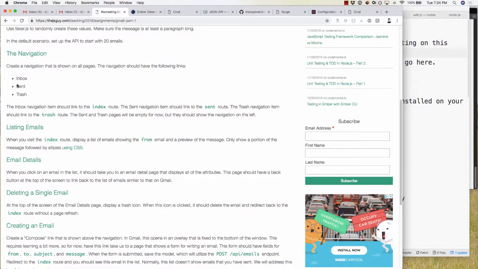And you'll have a navigation that's just a subset. So you'll say something like inbox, sent, and trash. Trash and sent are actually just going to be empty. They're just going to be empty routes. We'll fill them in in future assignments.